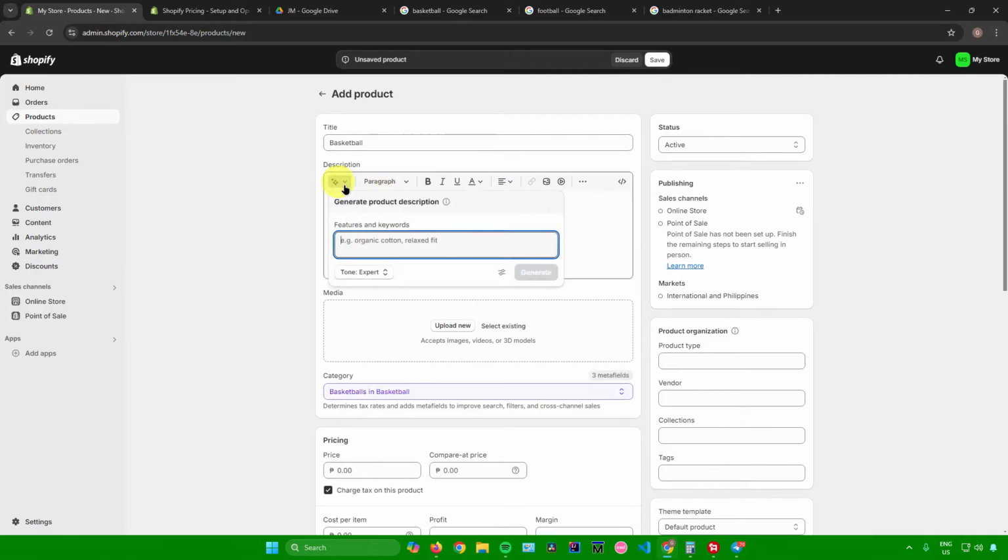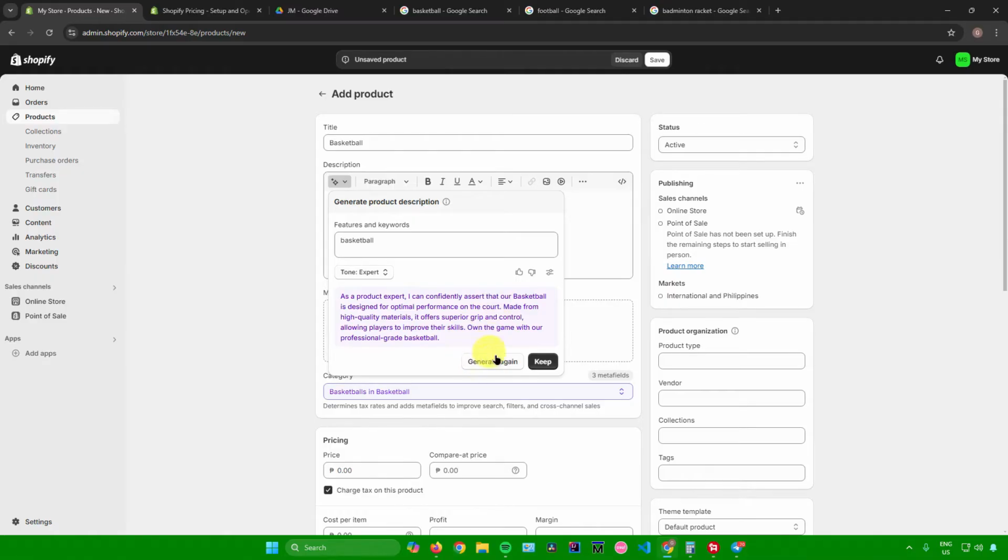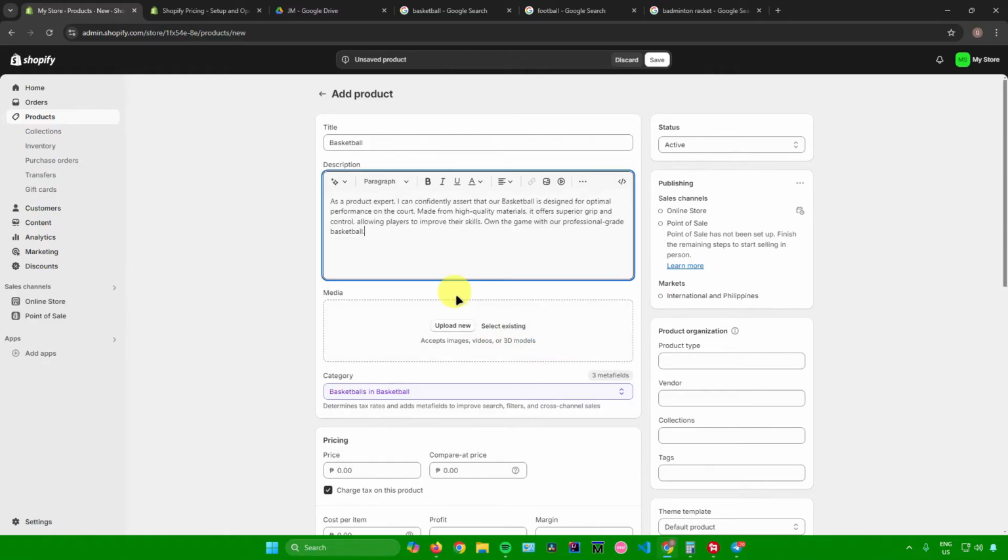right here, or you can use Shopify's AI. So for me, I'll just use Shopify's AI and then just type in basketball as a keyword and then just click on generate. And then after that, you can generate one again or you can keep it. So for me, I'll just keep it.